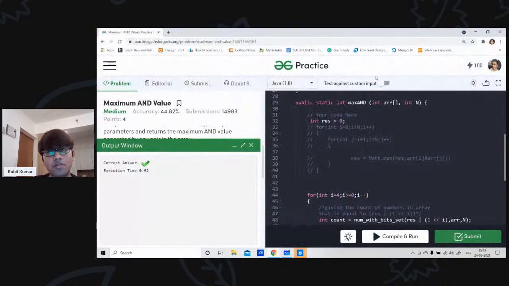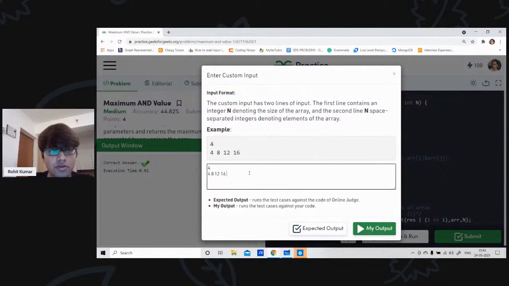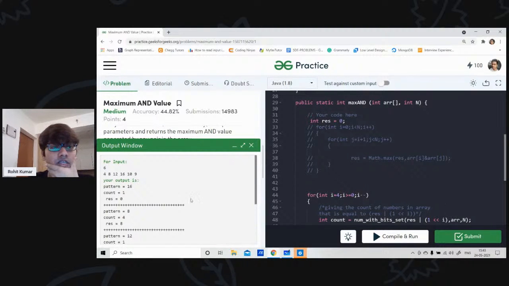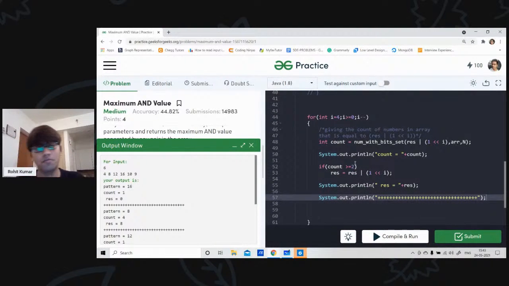Okay, let's go for one custom input. So let's say after this I have 10, and I have 9 also, suppose, and this is a 6. Okay, fine. So let us look at our output. Initially, as you see, we have passed the pattern as 16, right? Because we have shifted one left shift 4, right? So 16, count you got as 1. That's perfect, because only 16 will have that bit set, right?